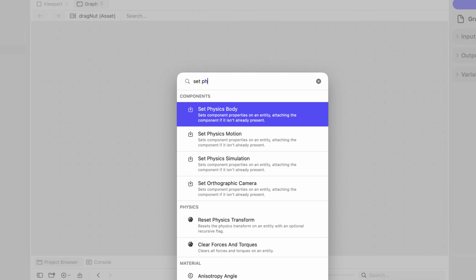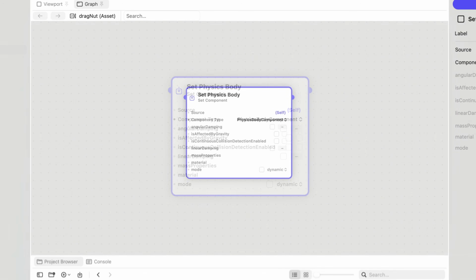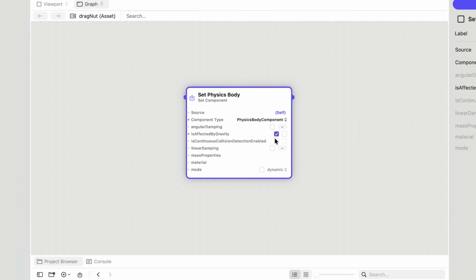To do this, I will use another set node, the Set Physics Body Component node. This node allows me to change the settings of my physics body component dynamically. In my case, I want to not have the nut be affected by gravity while it is dragged. And I want it to be less finicky when dragging it. To do that, I'll raise its linear damping value. This will add more friction and will make it slow down faster.